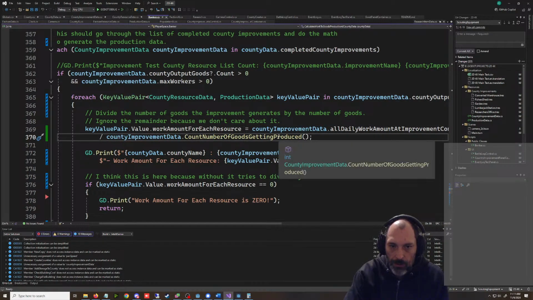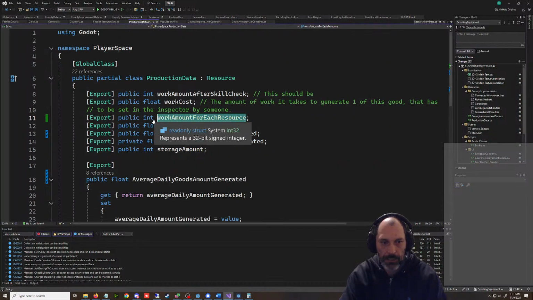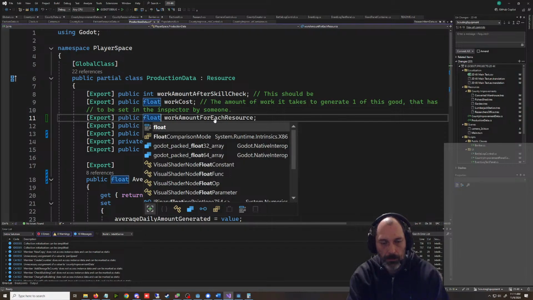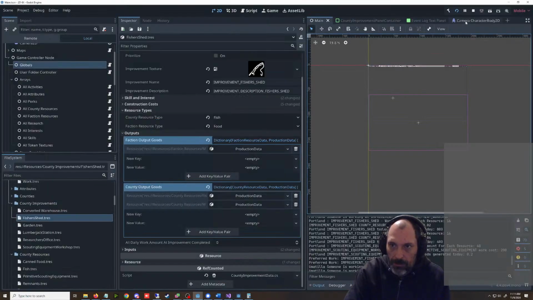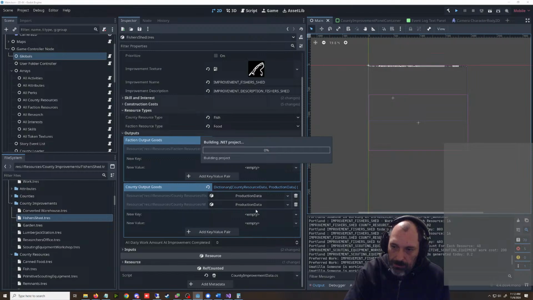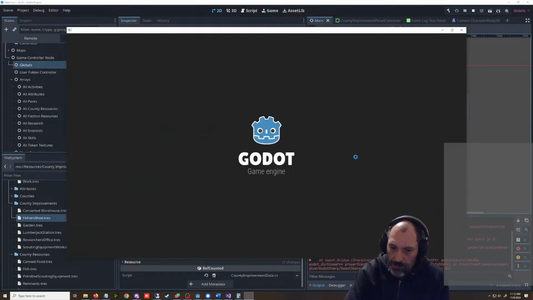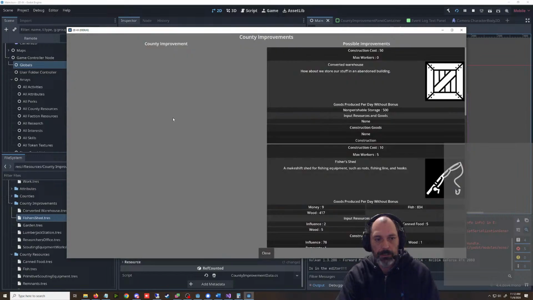And this should also, but this one, work amount for each resource, does need to be a float. Because it might be, we do care about, we should probably get some errors down here or something. Or not. Because we do care about that remainder. Because it does matter a bunch, but I think what it's going to do is going to cause some other weird math later. And we'll have to like cut off, we'll have to do something. Let's see here.